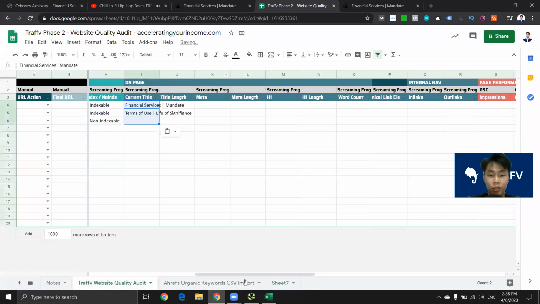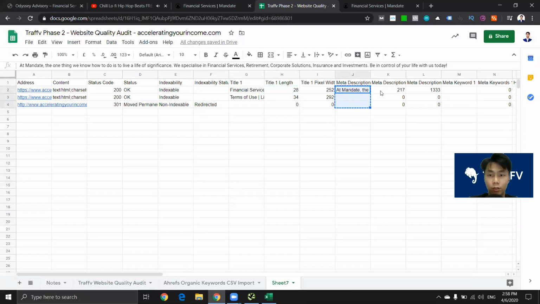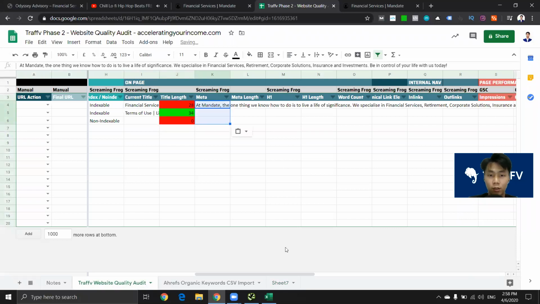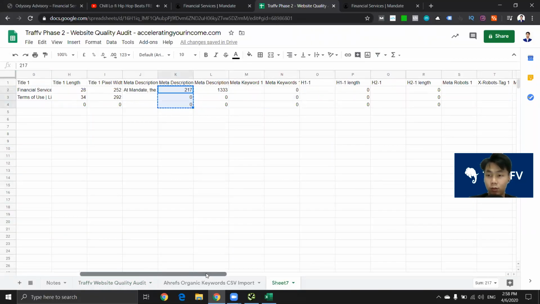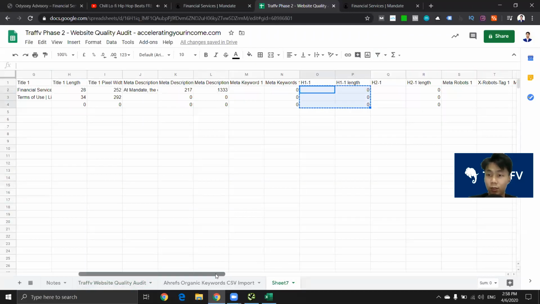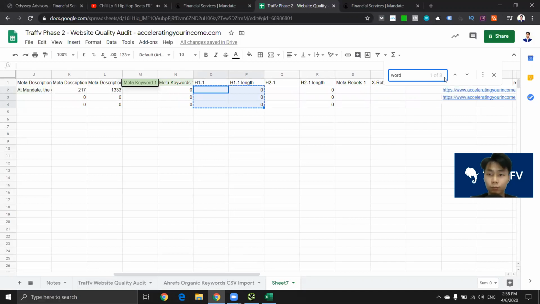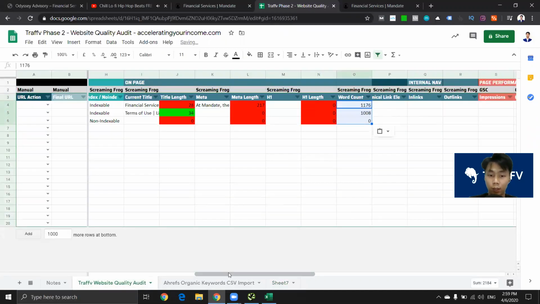So page titles here, title length, and then meta description, and then meta description length. And then we have the H1, H1 length. So they're missing header text. Okay, and word count, and canonical.